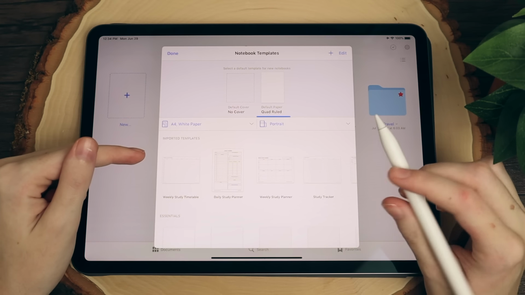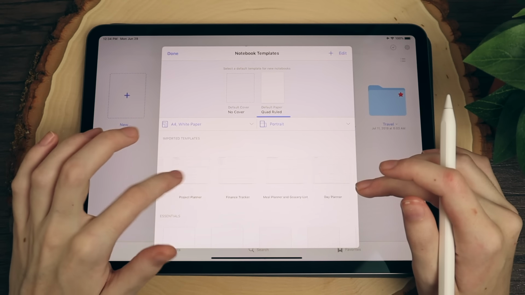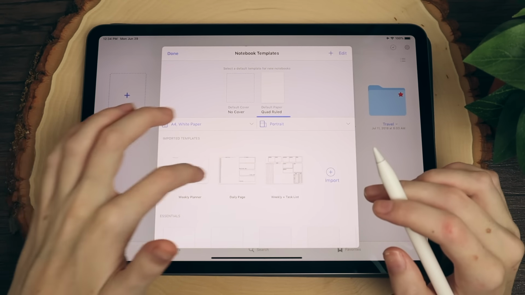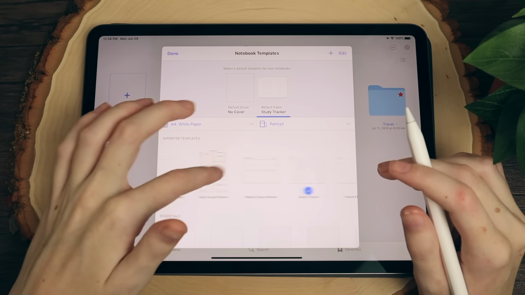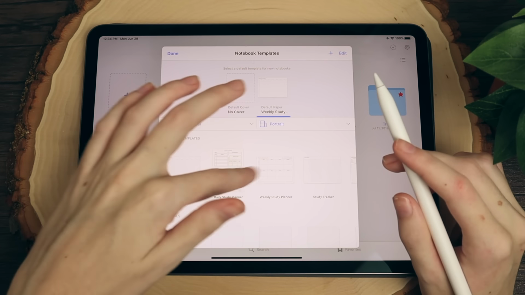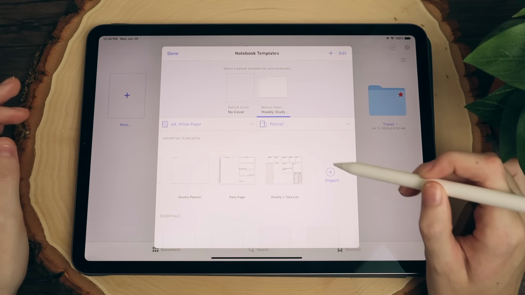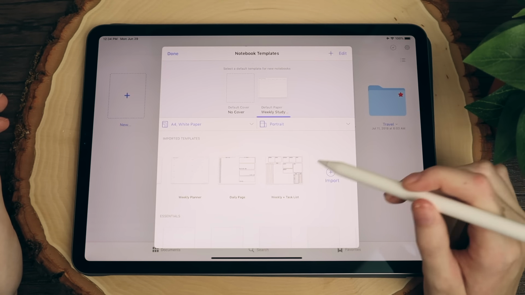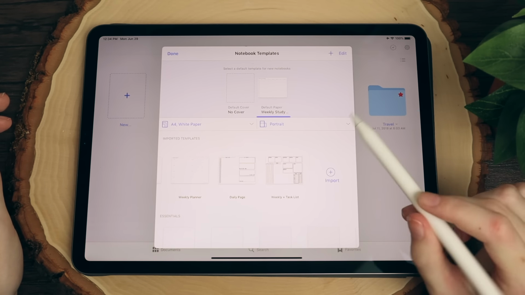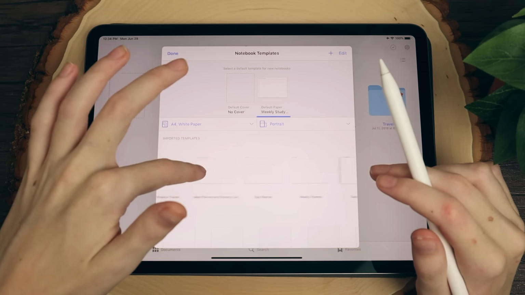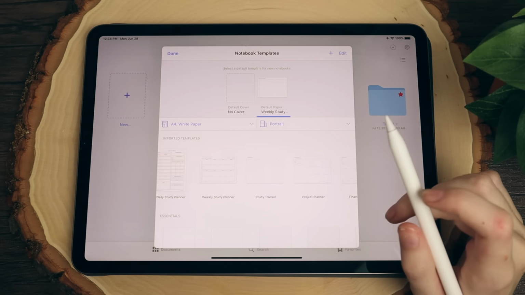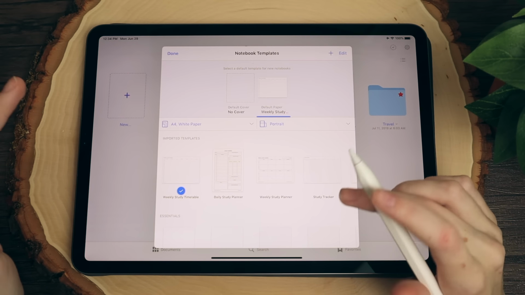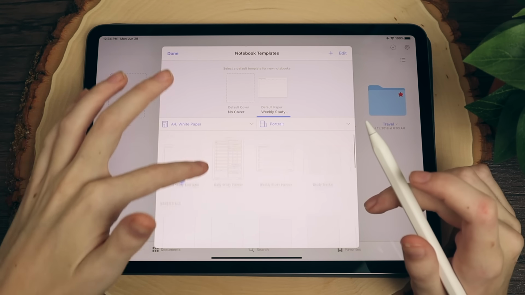So at the top of your templates, you will see imported templates. If you don't have any templates imported, you won't see this. If you're interested in how to import templates into GoodNotes, you can just scroll over here and click the import button and then import either from your camera roll or your Files app, Google Drive, wherever you have layouts stored. I go in depth on how to do that in other videos if you're interested, so I'll be sure to have those linked in the cards and in the description below.